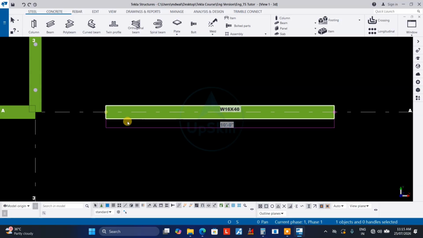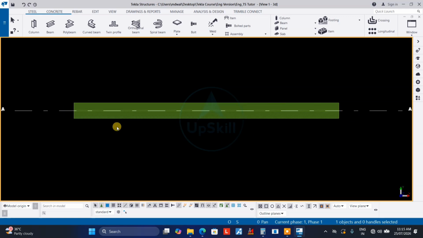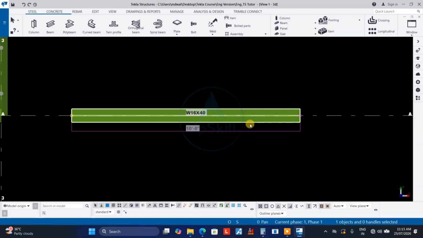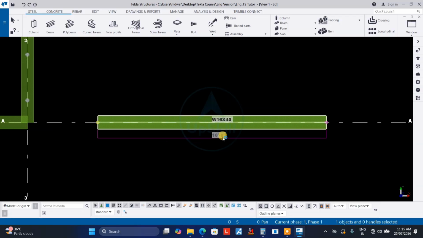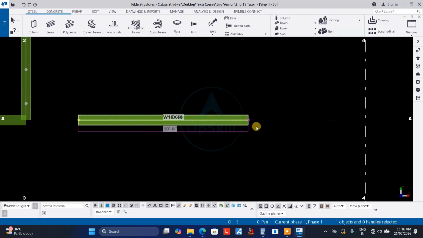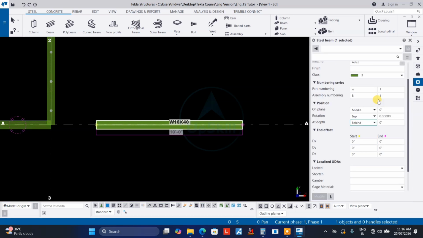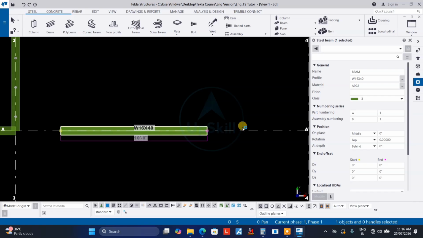Okay, so you can see here there are 2 points. One point color is yellow, second point color is magenta. So this is the indication of a starting point, and this is the indication of an ending point, whether this one is a beam, whether this one is a column, whatever is in the steel tab, it's indicating a start point and it's indicating an end point. Okay, so let's discuss all the properties inside that beam.